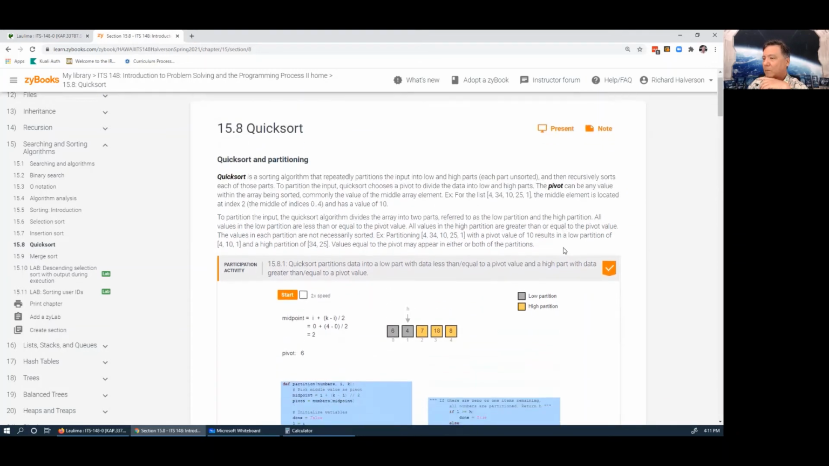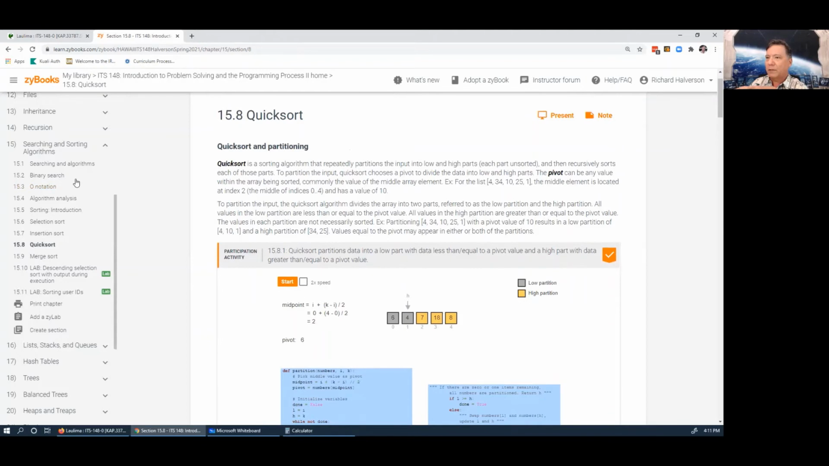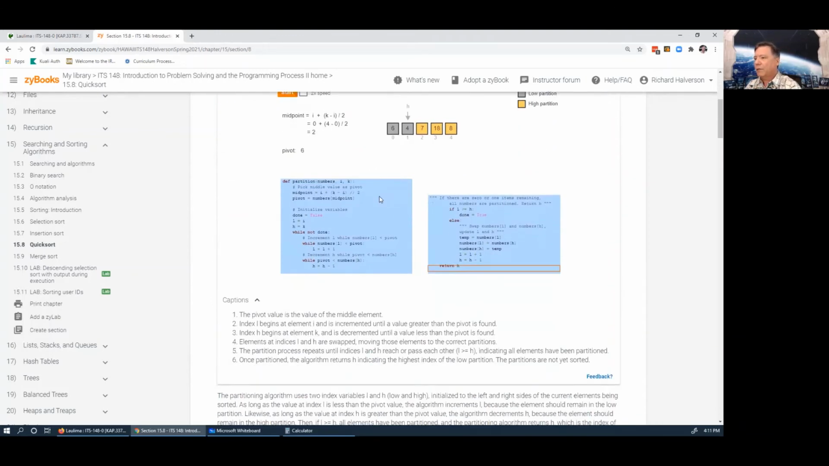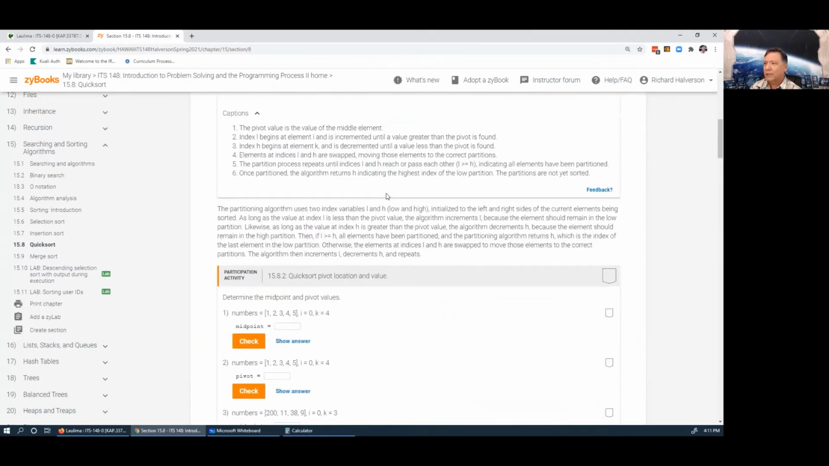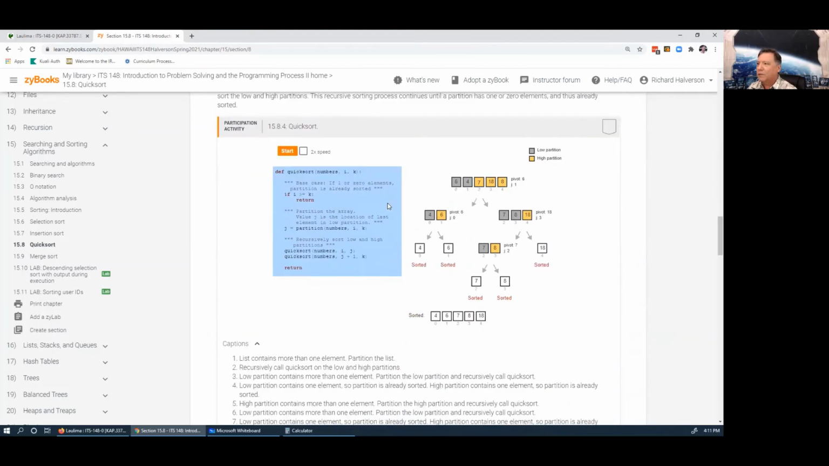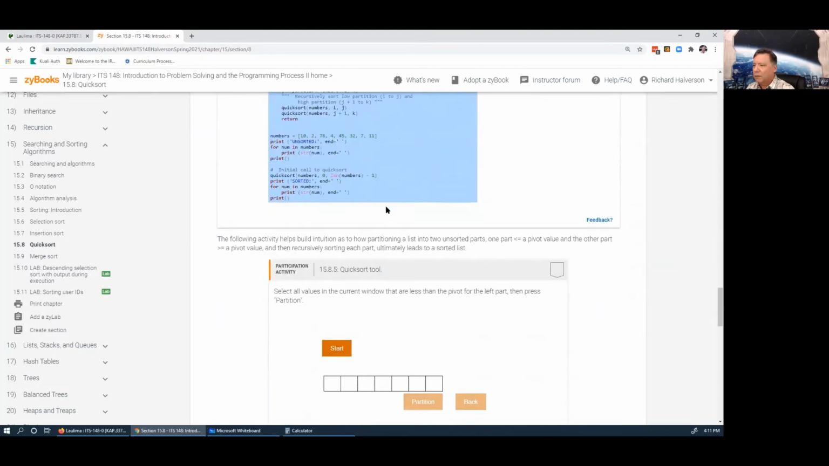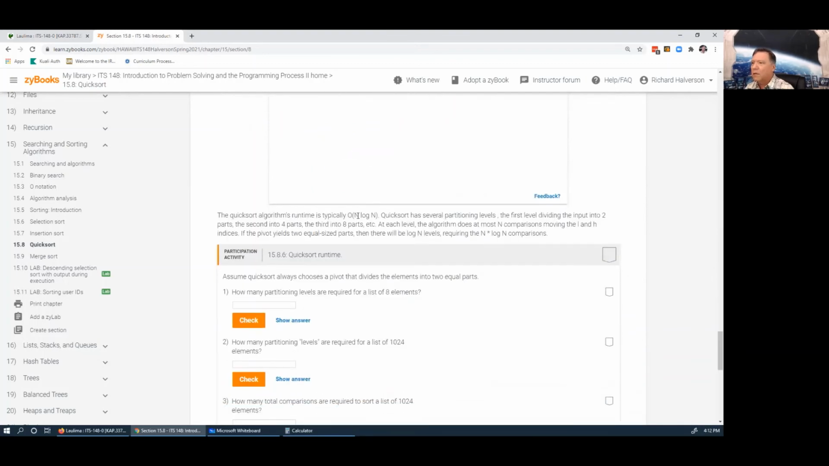It's interesting, since this chapter is a lot more about algorithmic analysis. It's as much that as learning sorting itself. Quick sort is a good sort to look at, because I think average time is like O of n or something. The worst case is still, I think, O of n squared, but average is more like O of n. Does it give the analysis here? Oh, quick sort, I guess it's n log n. It's typically n log n. At each level, the algorithm does at most n comparisons.